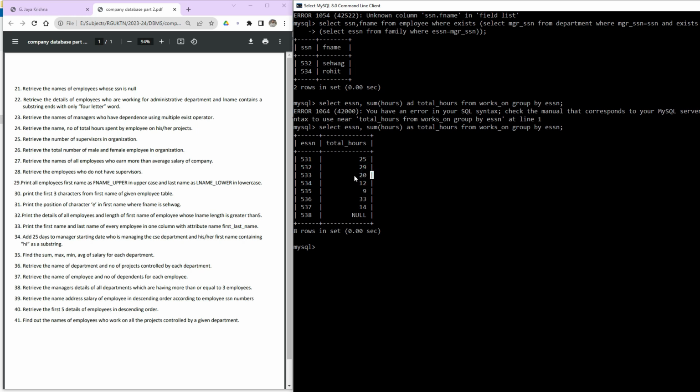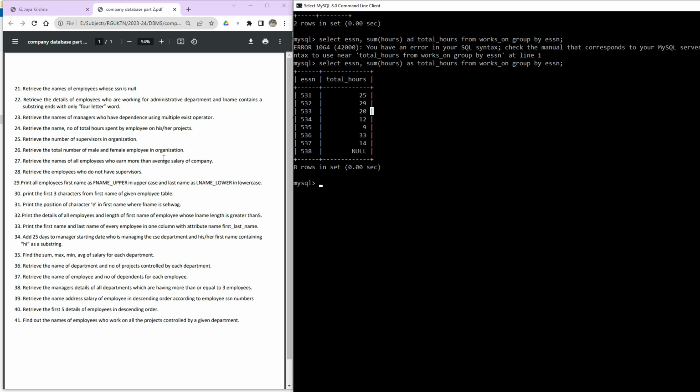So for example, if they are asking you to print the names also, then you can combine with the employee table, right? Yes. Let's see the next query.